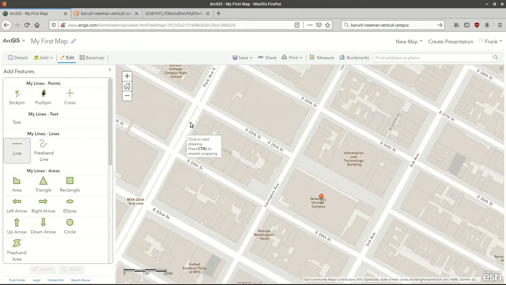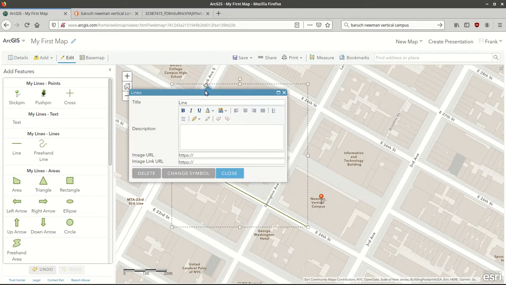The first option is a little bit easier because it basically allows us to click and then click and then double click to complete, and then I can say that this is my path. Once again, you can put in a description. If it was relevant, you can go out and paste an image in here.